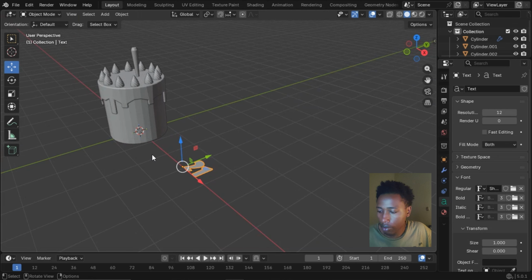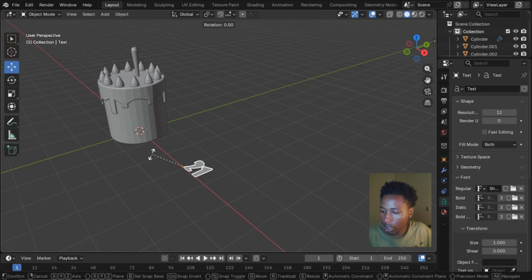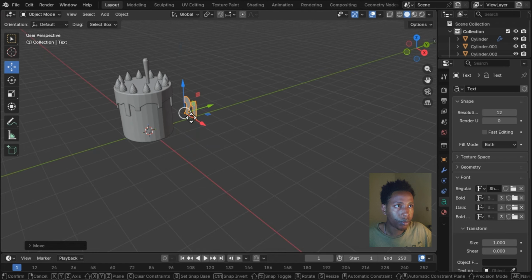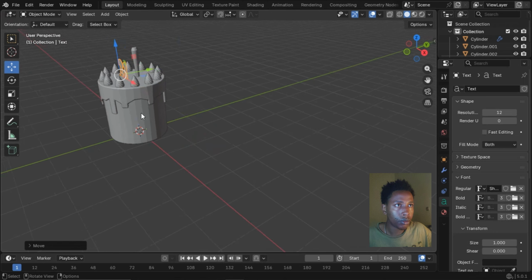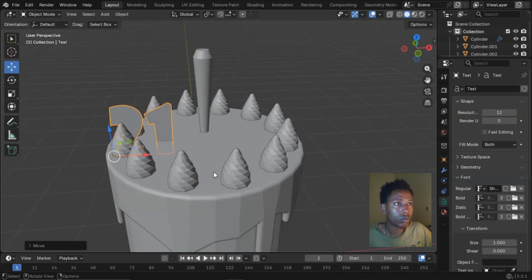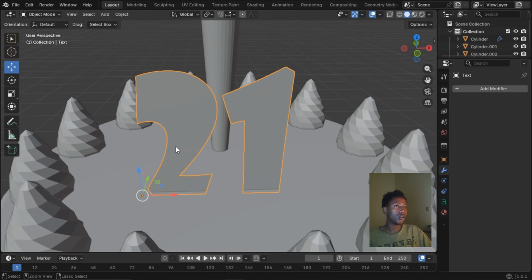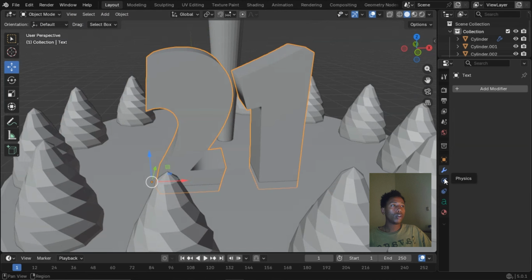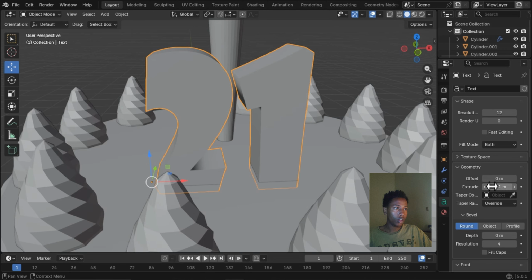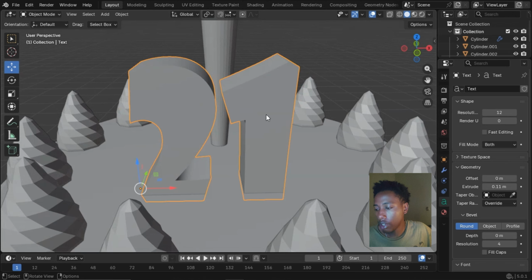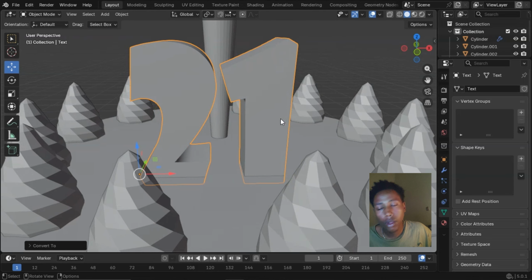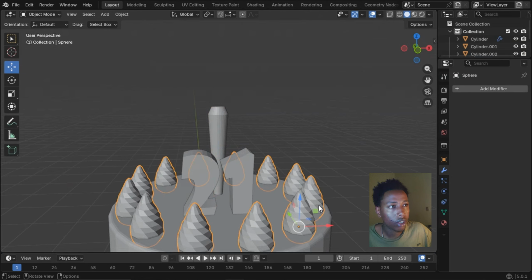Rotate it on the X axis, hit R, X, and 90 degrees. And I'm just gonna go back, do it the way that I used to do it. We have our object here, extruded, still a text. So right click, convert it to a mesh. Now it's a mesh.